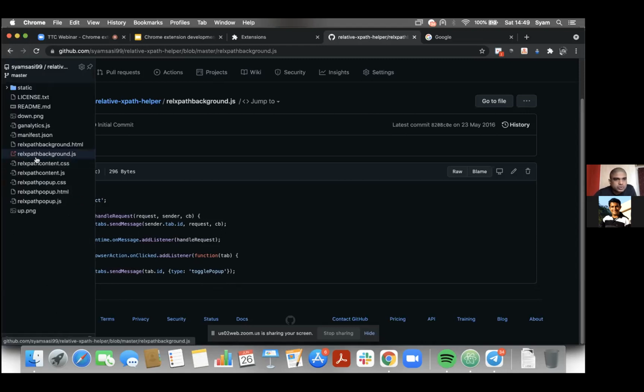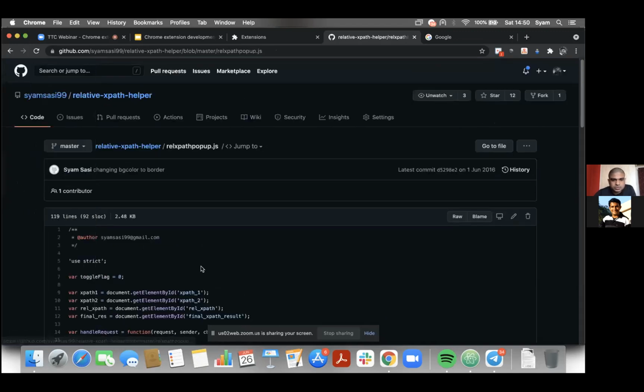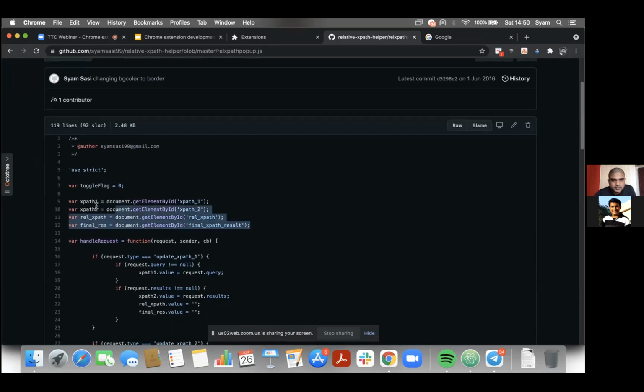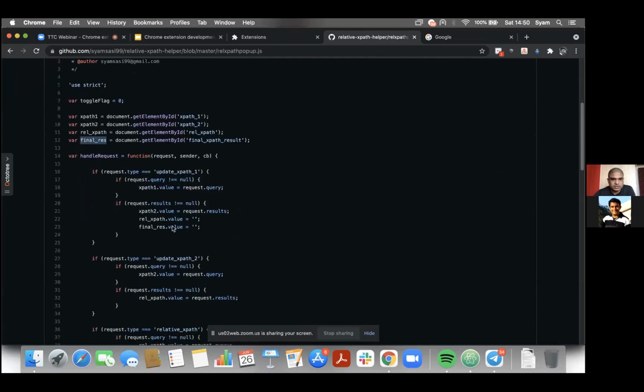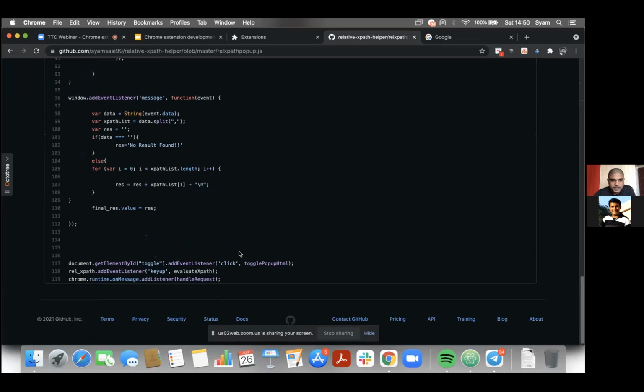Then let's go to the relative popup.js. You can see that there are 4 fields over here. The first one is the expression of the first element, the XPath of the second element. Then there is a relative XPath expression. If you press the enter key, then it will validate the expression. So what does it do? There is an event listener I have added on the click, and there is an evaluate XPath expression also. Then I am adding a handle request event listener.